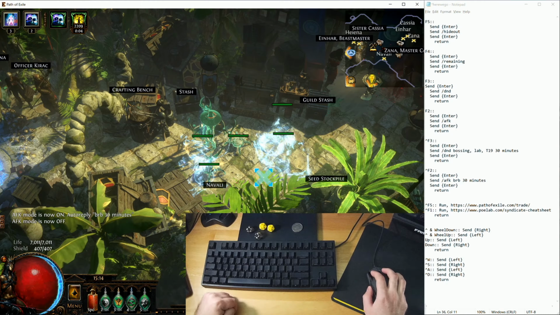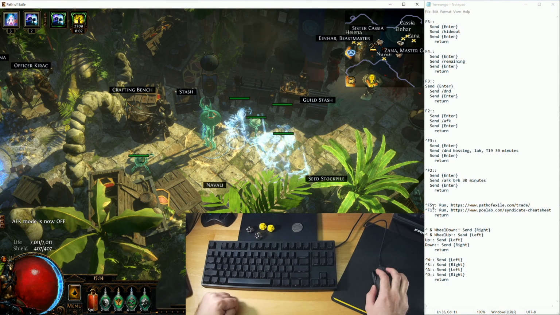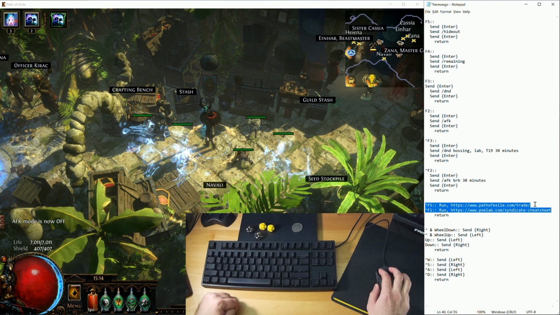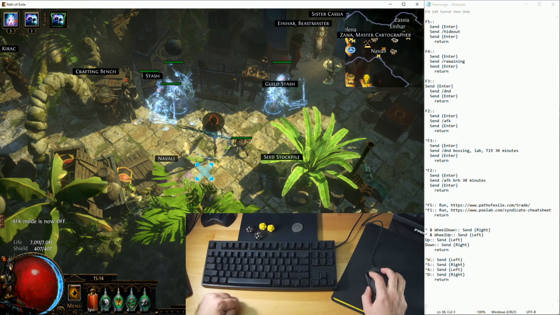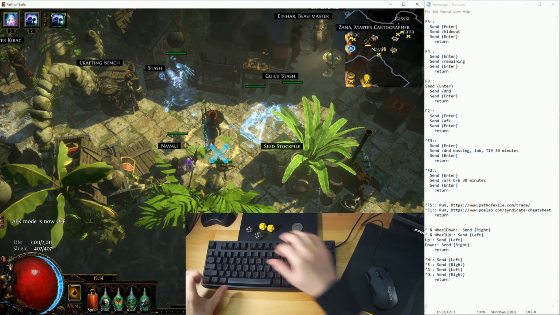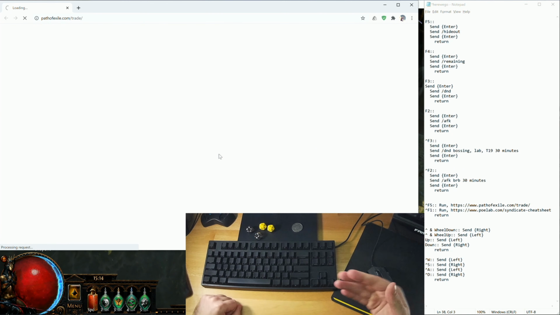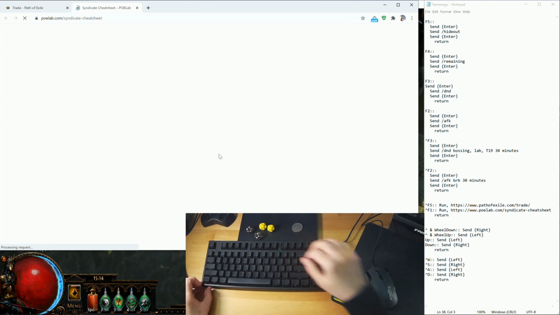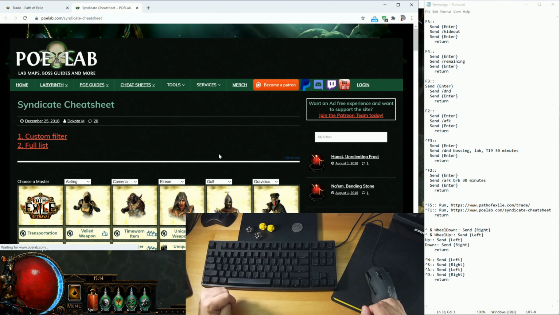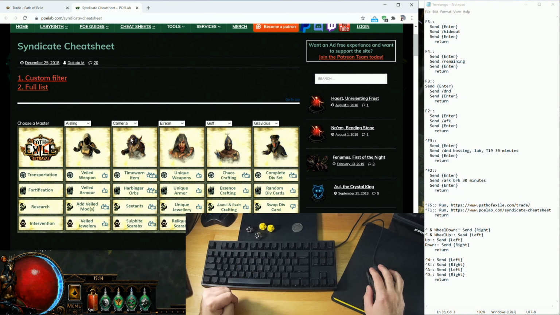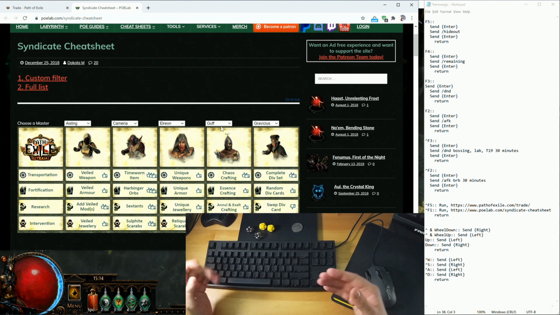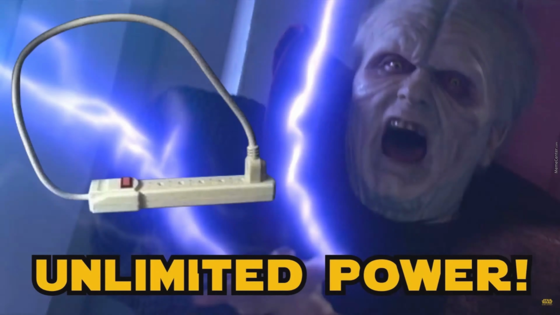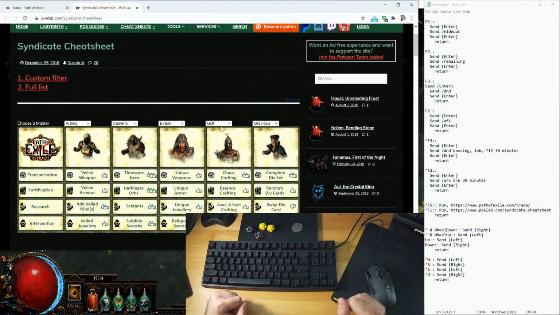And let's go for more elaborate stuff, of course. Over here, these two lines of the code, they are doing these things. I am pressing Ctrl F5 and I, of course, open up my Path of Exile trade. I'm pressing my Ctrl F1 and I'm opening my Wheelup Syndicate cheat sheet. Useful stuff and rather unlimited. You are only limited by your browser tools, of course.